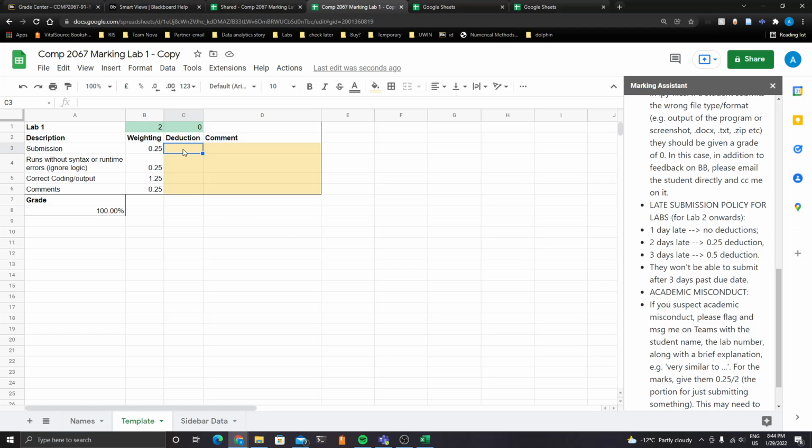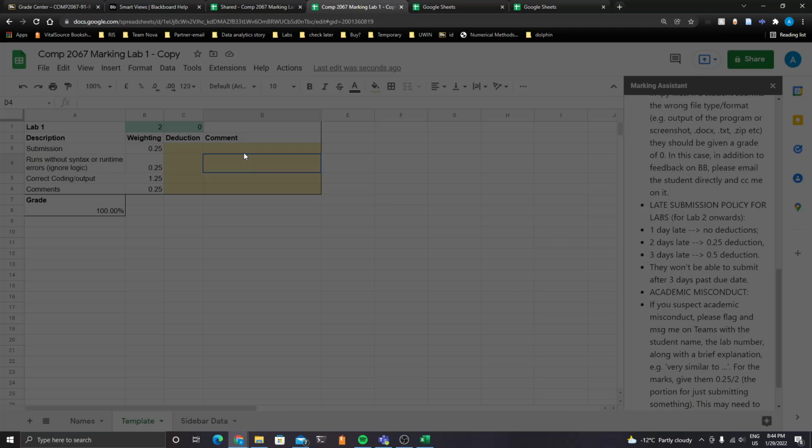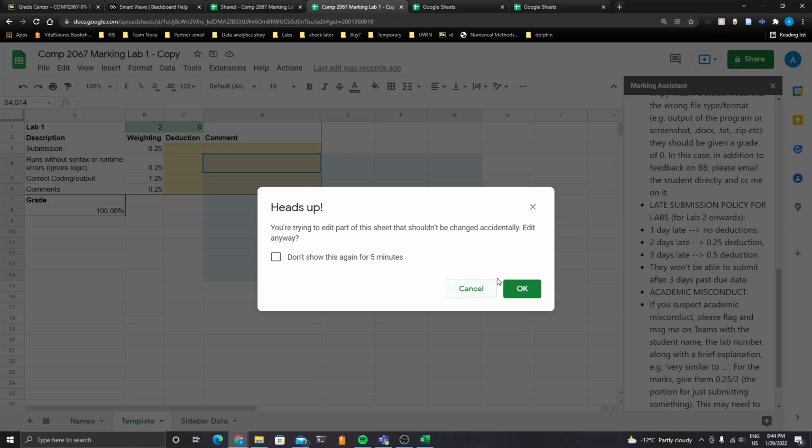So this little template is pretty easy. Put your deductions here, your comments, and have a little color scheme to tell you if you're doing something wrong. Like when you make a deduction, you're going to need to put a comment.